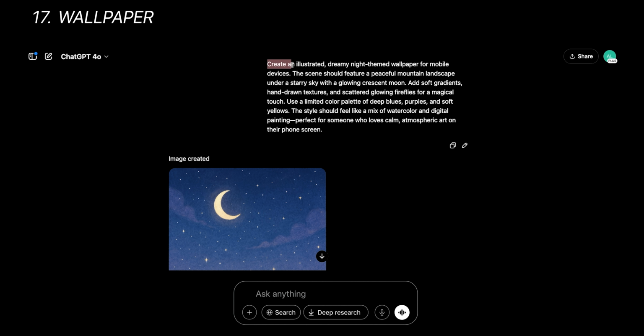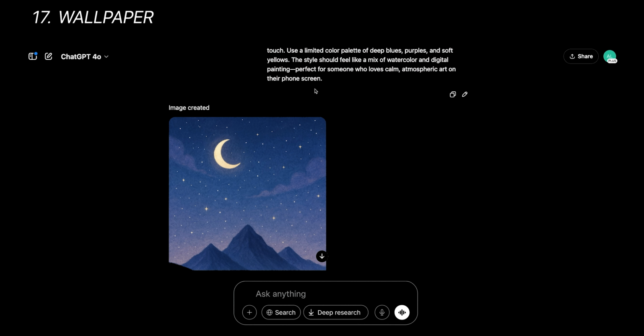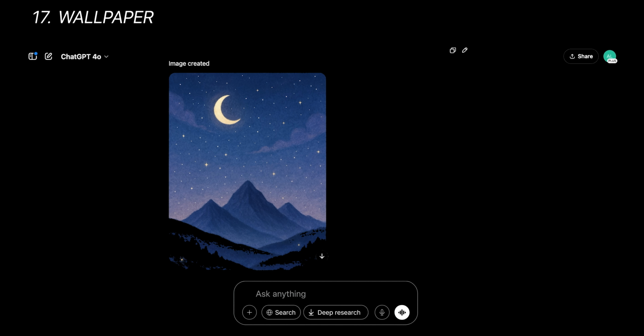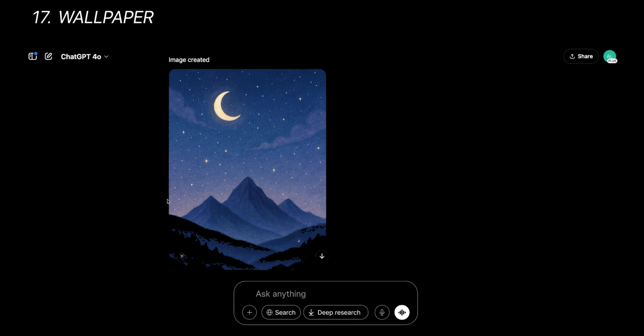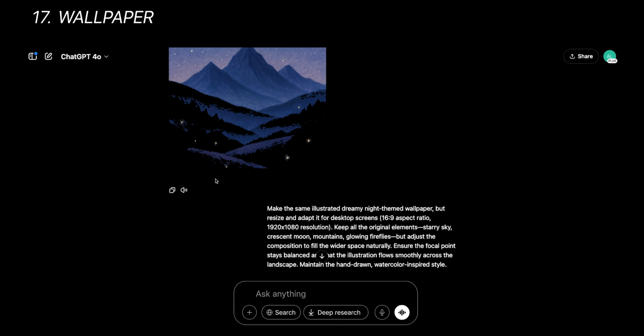Another prompt that you can use is to create wallpaper for desktop or your phone. You can design aesthetic mockups for your lock screen, for your iPhone. And if you change your mind and you like to use this wallpaper for your desktop, you can just write a prompt to resize and adapt this wallpaper for your desktop.